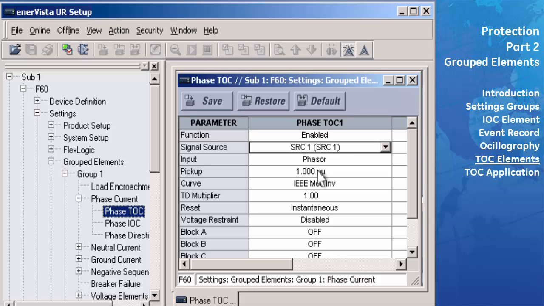The pickup setting specifies the minimum magnitude of current that the TOC element will identify as a fault condition. Once the current rises above this level, the TOC element will pick up. Once the current has been above the pickup level for a time period longer than the time defined by the inverse time curve, the TOC element will operate.